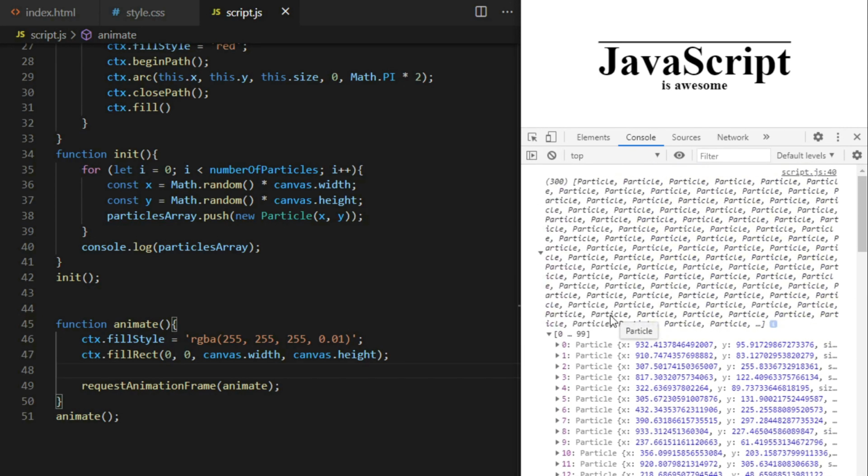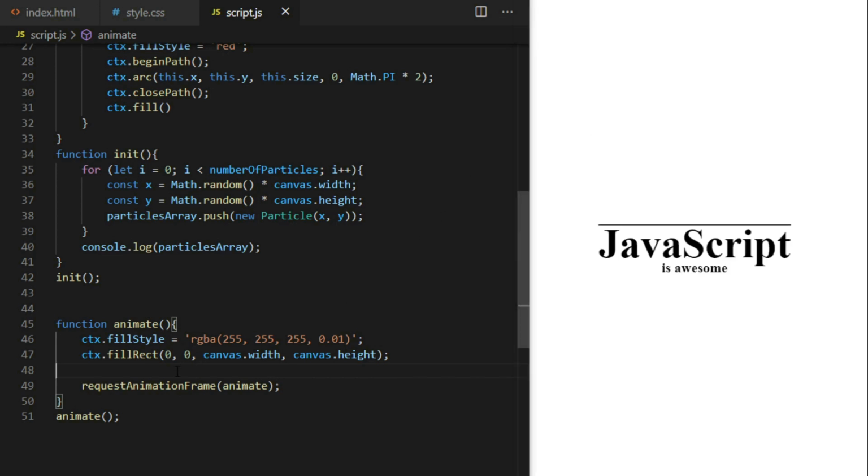Perfect. Now all I have to do is create a for loop that will cycle through these 300 particles one by one, and it will call their associated update and draw methods.